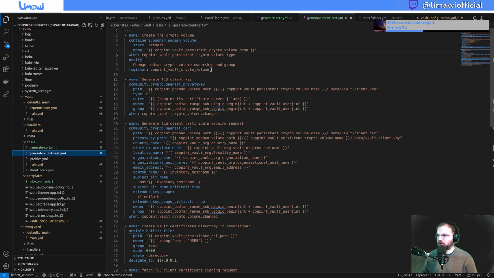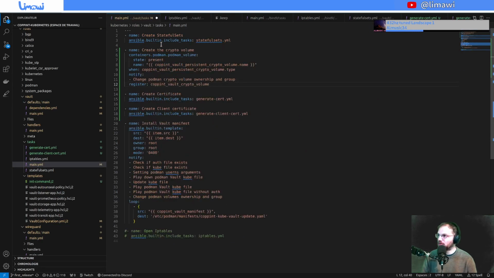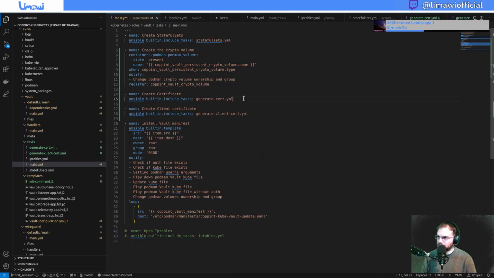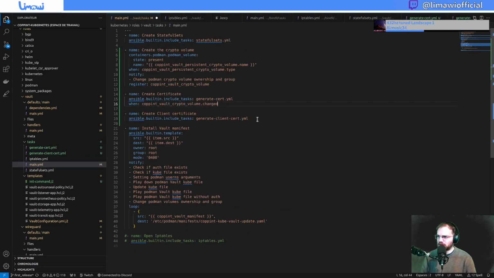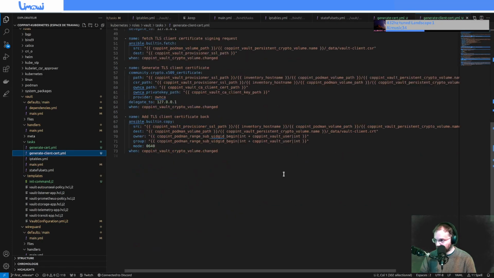I think I should create the crypto volume in the main phase, right after the stateful set, and put the when changed at the main level. Does it work? Does include tasks accept the when changed? I don't remember. And by the way, if I factorize, let's factorize completely.